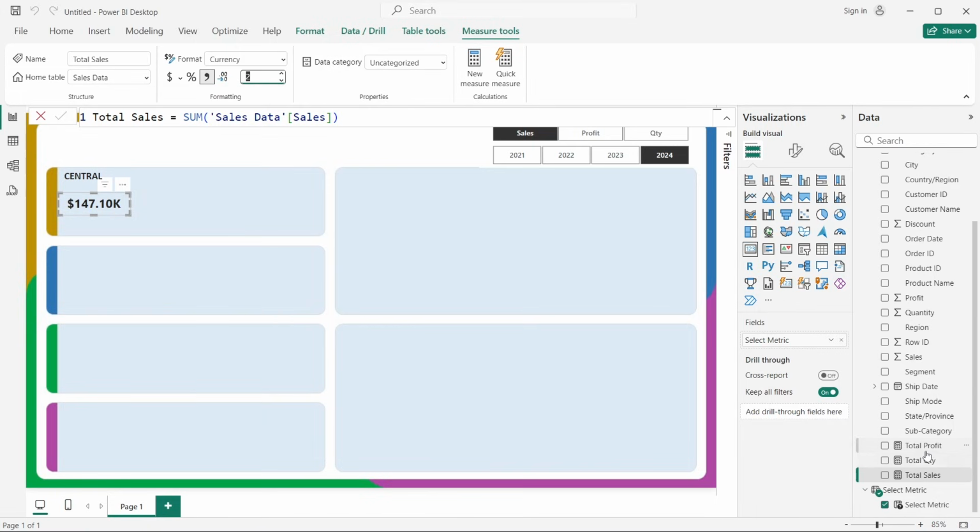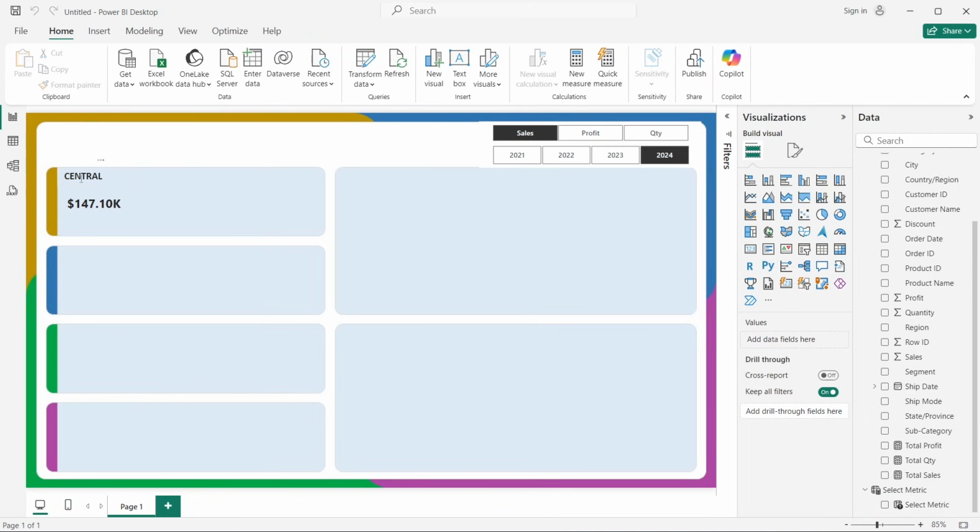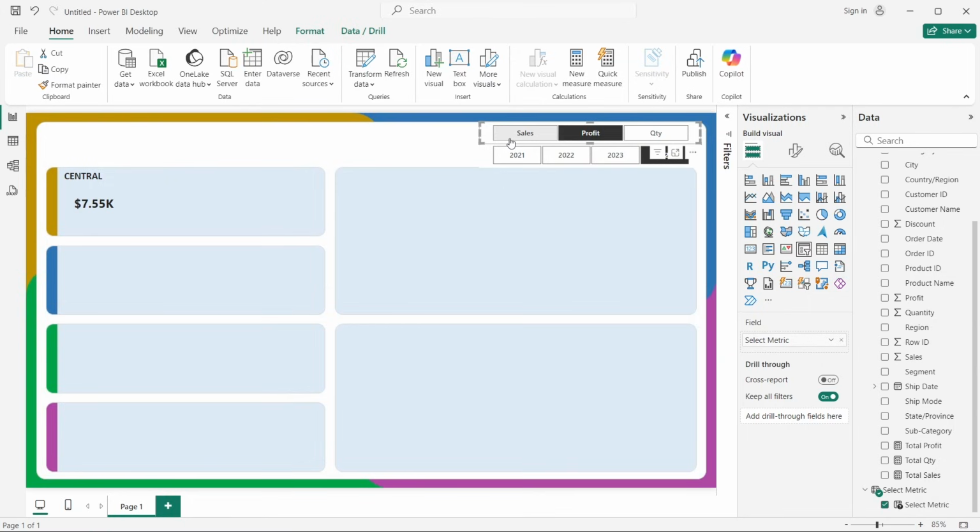Perfect. Also we want it for profit as well. So when you select profit, it will be shown in dollar symbol. We want it as 2 decimal points. Okay, quantity does not have any unit to measure in, so we will not change it. So you can see profit, sales, and quantity, there will be no currency or whatever it is, right? So we will keep it as it is. So this is sales, profit, quantity, right?